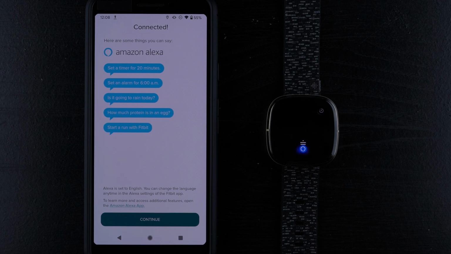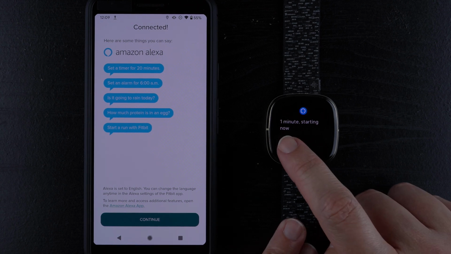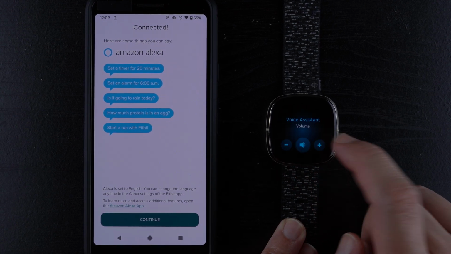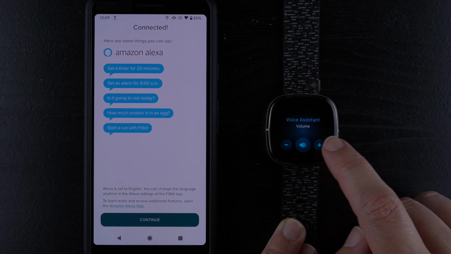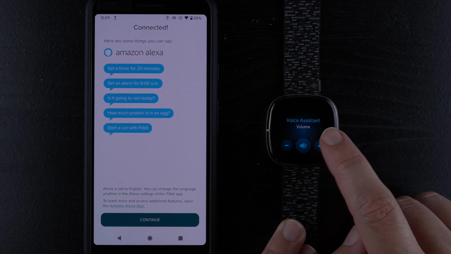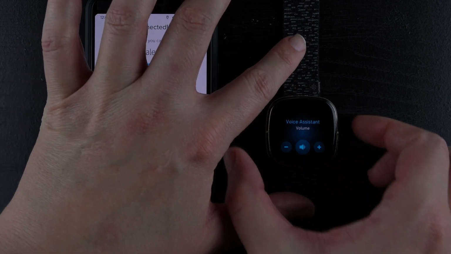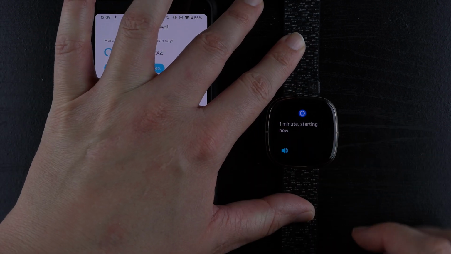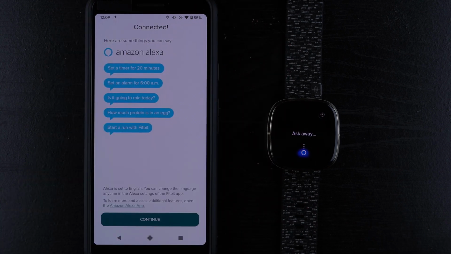Start a 1 minute timer. Okay, so there was an example of you can actually tap here and then tap the plus button to have a louder reply. So we'll see. Cancel last timer. So yeah, it's pretty soft. I'm not even sure you could really hear that or not, but those are a few of the commands you might want to do.